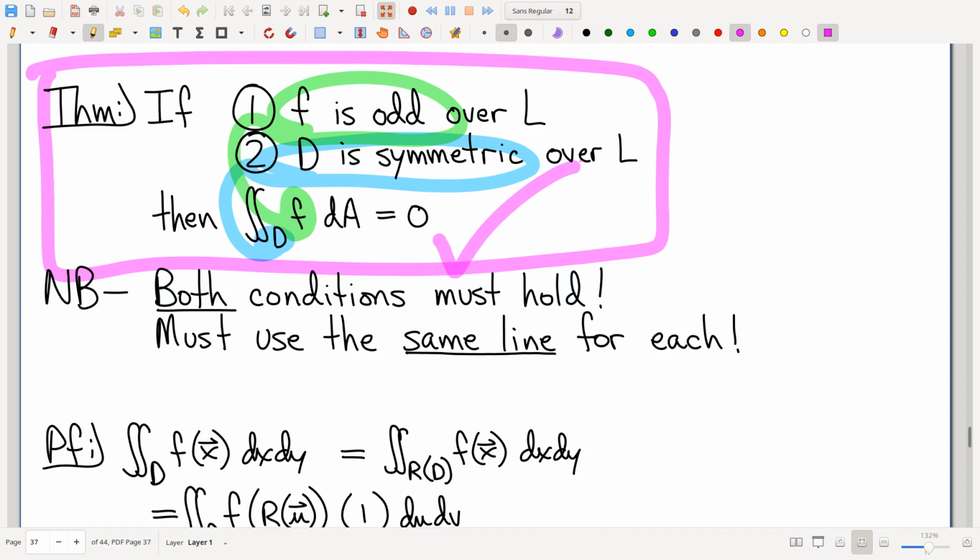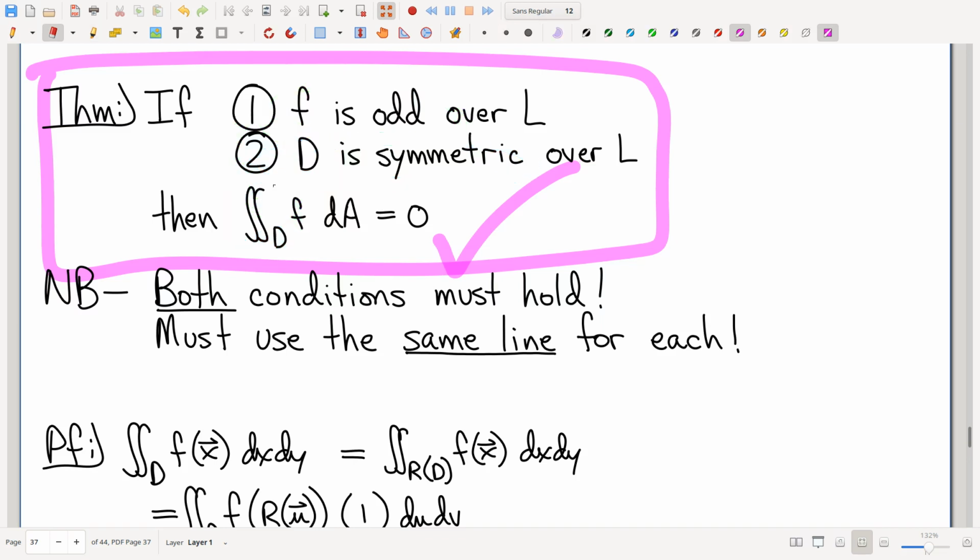No deciding which way to order your differentials and worrying about the cross sections and what's a function of all that, inconvenience that goes into computing a double integral the old-fashioned way. Just 0. Boom. Done. So really, really nice result.